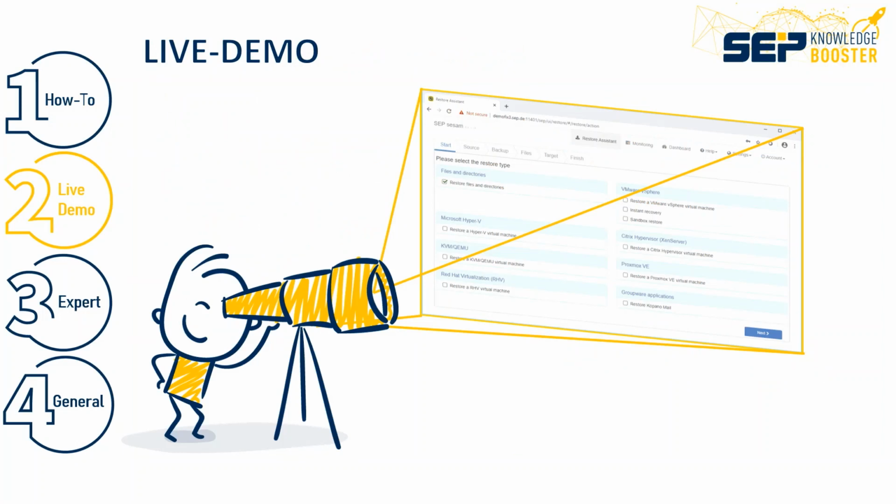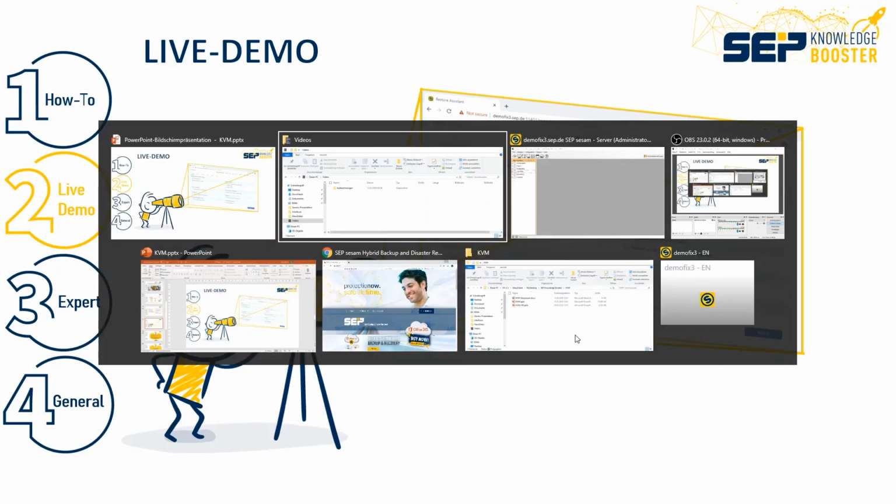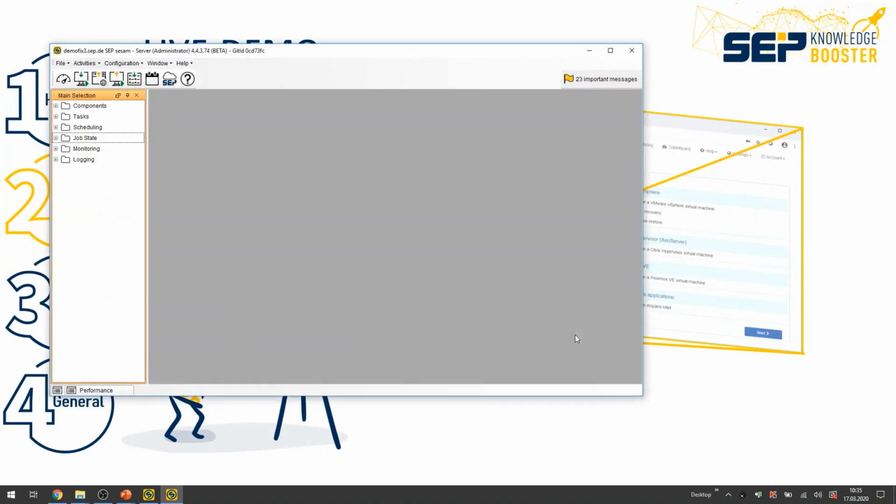Finally, we now start with our live demonstration, and I will show you in our GUI and the web UI how the restore works with our KVM agent. So first I would like to switch to our graphical user interface. That's how it looks like, pretty clean, everything in order.